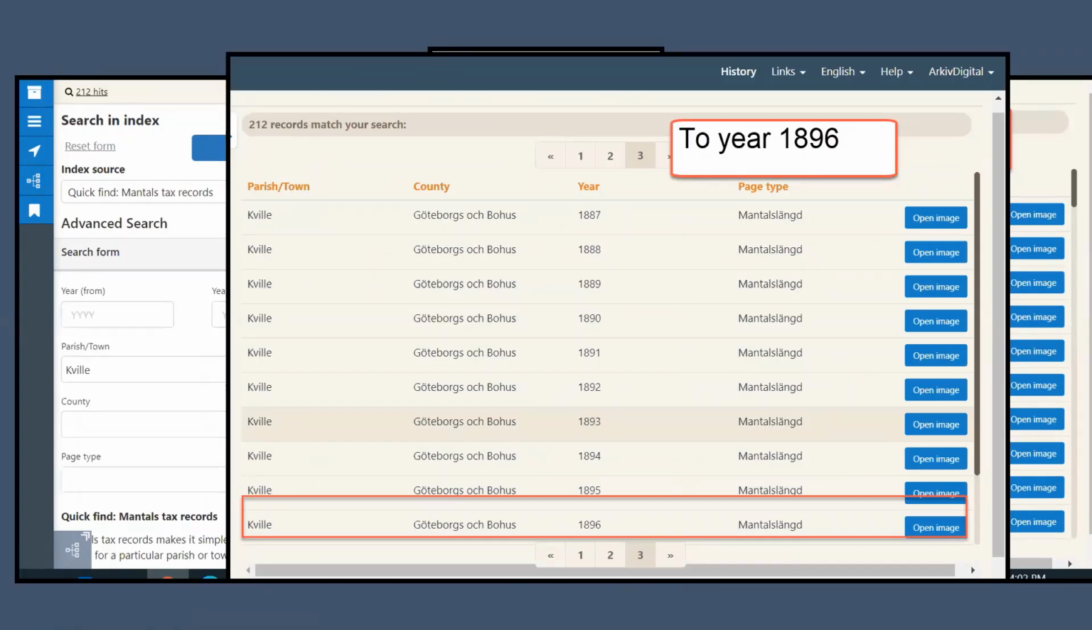Now, most of the time we just have the tax registers up to 1820, but in cases where maybe the church records have been destroyed, we actually go further.